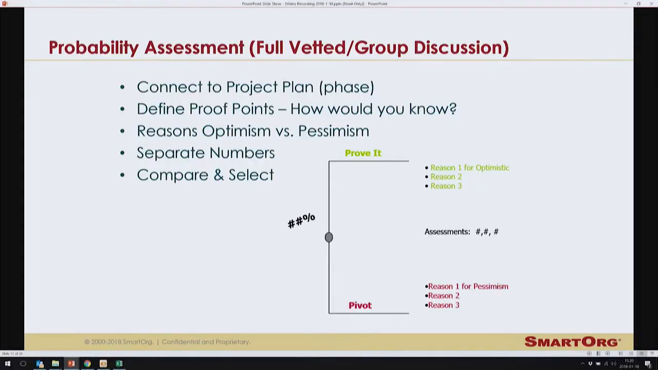In this video, we're going to talk about how to assess probabilities. And in a previous video, you probably saw how to make proof points. So we're going to assume you know what those are and go from there. So we're going to walk through this procedure. And if you look at this graphic, it shows you the basic elements.